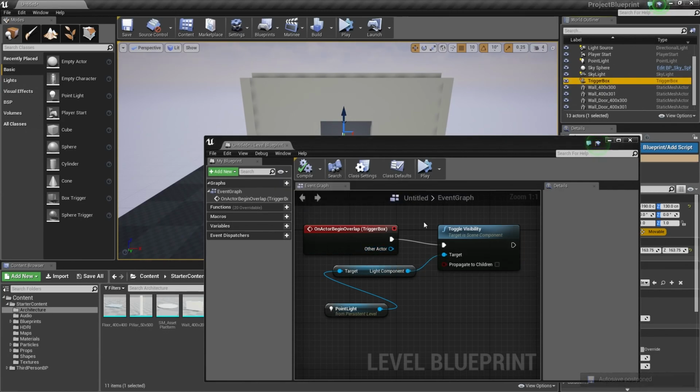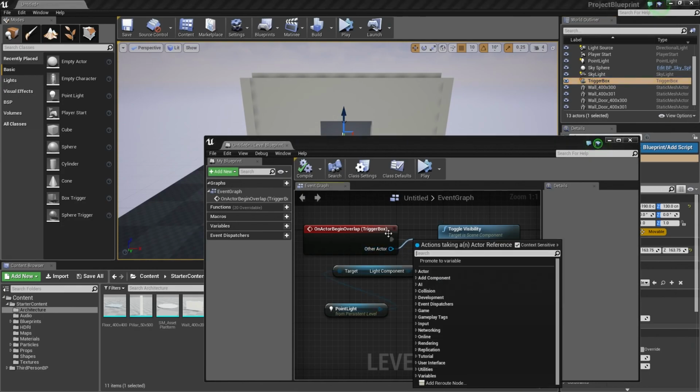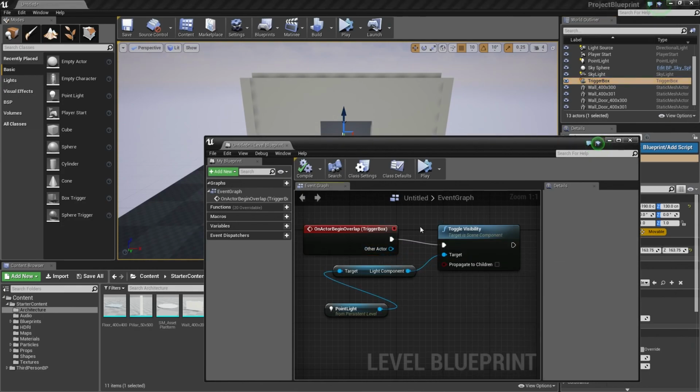Now, we don't necessarily want the projectile to toggle visibility, so we would drag off this other actor here and run a check to see, is it the character that overlapped the trigger volume, or is it something else? If it's the character, then go ahead and toggle visibility. If it is not the character, then we would not toggle visibility. So I kind of wanted to point that out in case you were wondering. That's what that other actor pin is for.